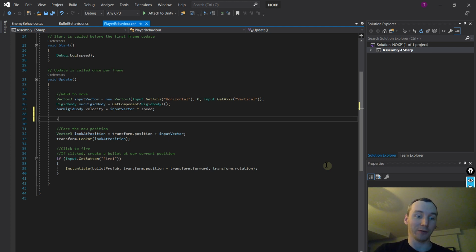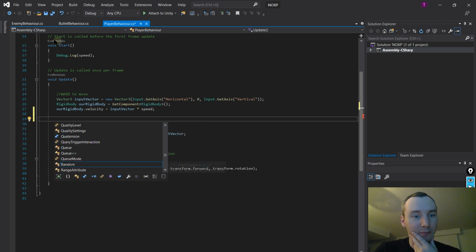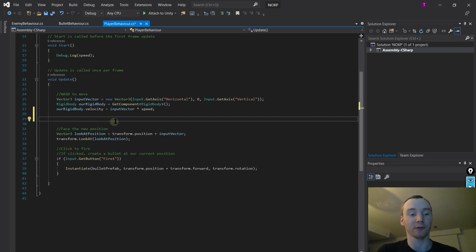So the first thing we do is we want that laser that we're shooting from our eyes, and that is a ray. So we're creating a new variable. Oh, sorry. This is in player behavior, and I'm writing it just after the WASD to move section and before the face the new position section. Because once we've done this, we're going to face that position. We're no longer going to face the direction we're moving in.